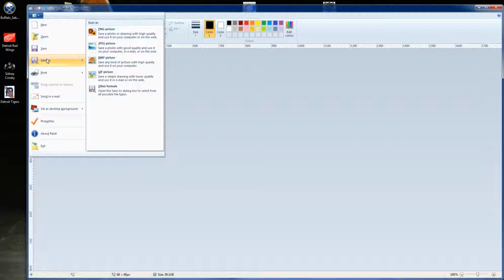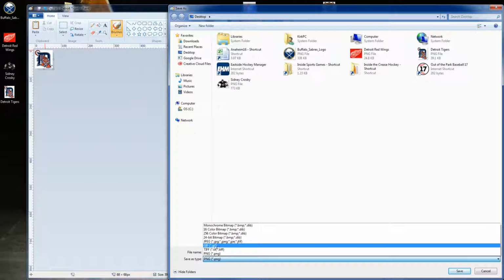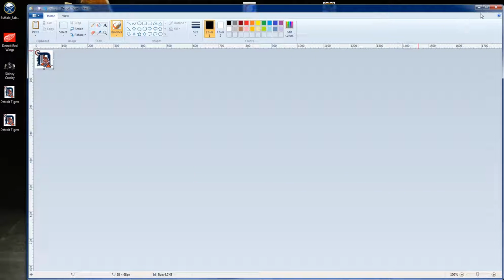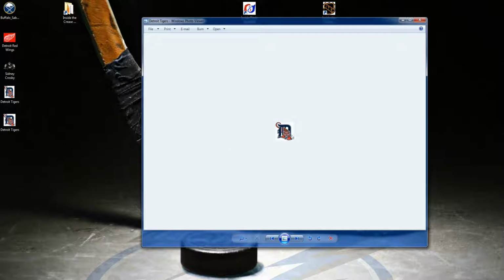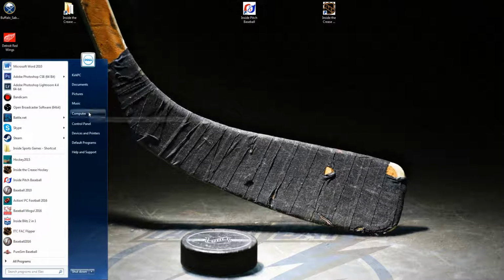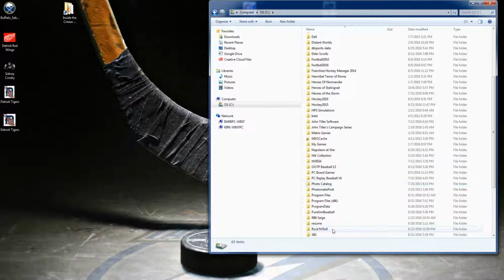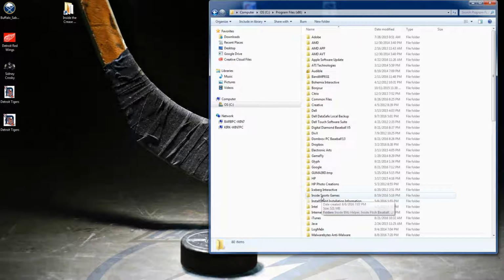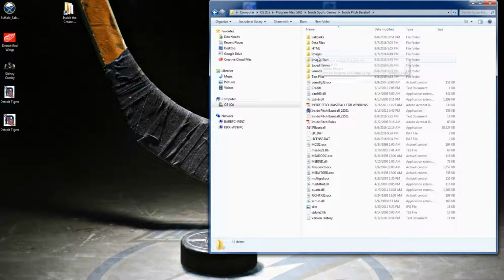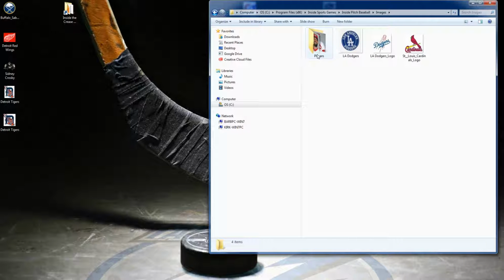And we also want to save as, and we're going to change it from a PNG to a JPEG file. Hit save. And there we go. We've changed our image there. So when we click on it, it's kind of little to see, but there it is. Now, again, computer, C, program files, Inside Sports, and this time obviously we're going to go to Inside Pitch, and then there's an image folder in that as well. And the same thing, the team logos are going to go just inside the image folder, right? So we're going to drag this over, move it in there.